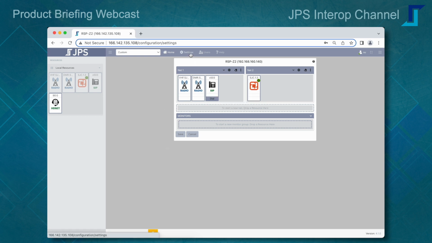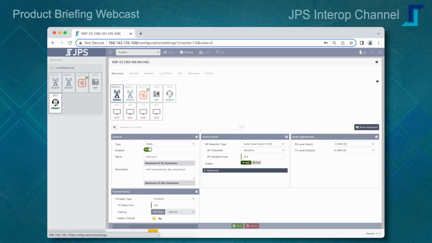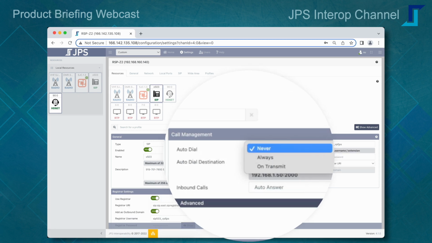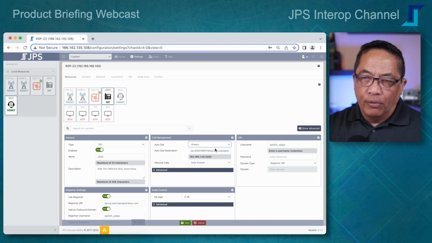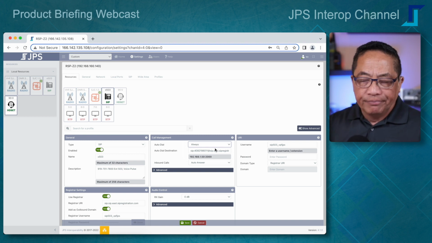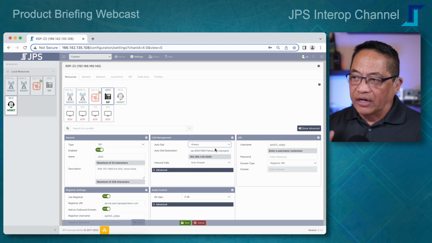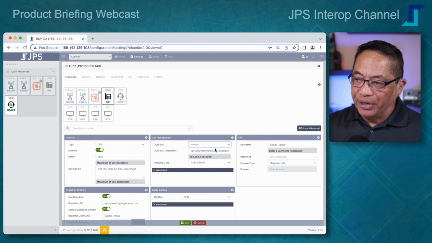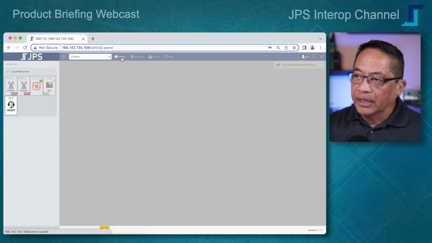The other selections that we have focus on my SIP resource. And so what I'm going to do here is I'm going to select always. And this is a SIP connection that's always going to be linked to a device on a continuous basis. And it's pretty relentless. So this is going to be pretty annoying here, but I'm going to go ahead and save this. And as soon as I save that, let me go back to my home screen.